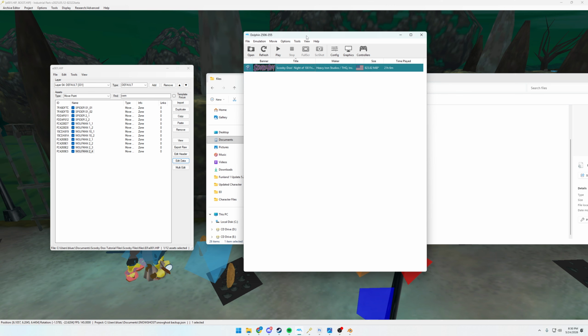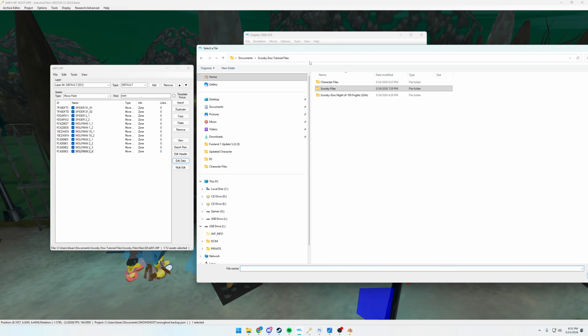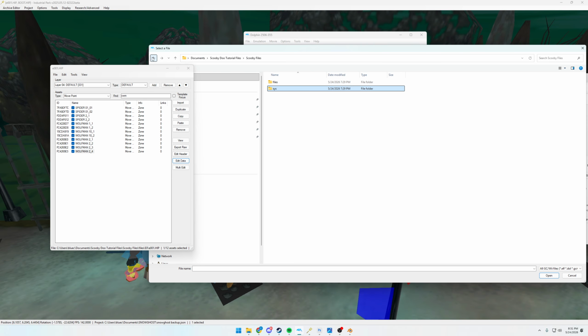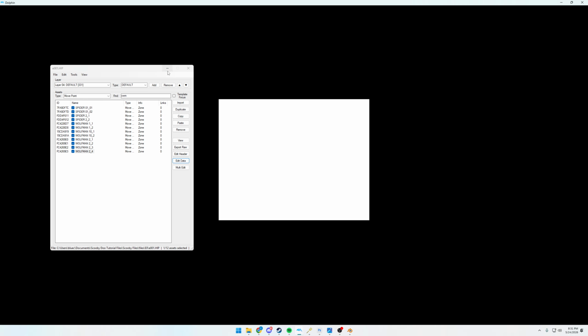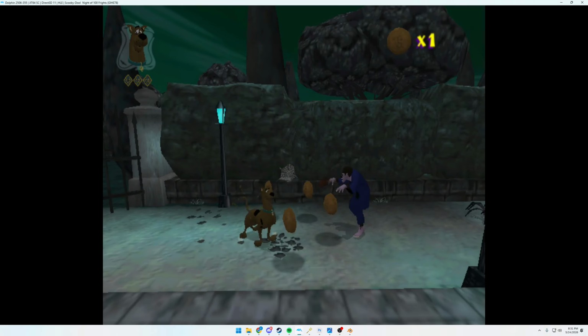Now, in Dolphin, I'm not going to hit play. I'm going to hit open, and I'm going to go back to the files where we saved the files. I'm going to go to system. Okay. So remember how we had files and we have system. We're going to go to system and then main.dol. So I'm going to open that. Okay. So it's loading, and we're going to just test to see if that worked. And it worked.